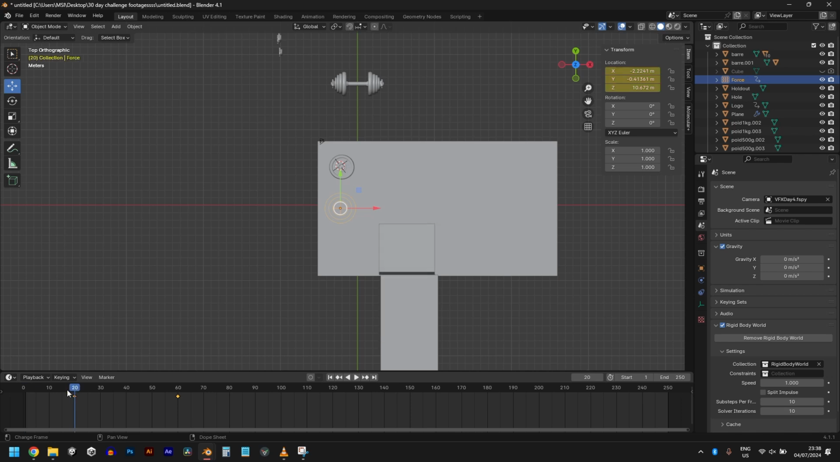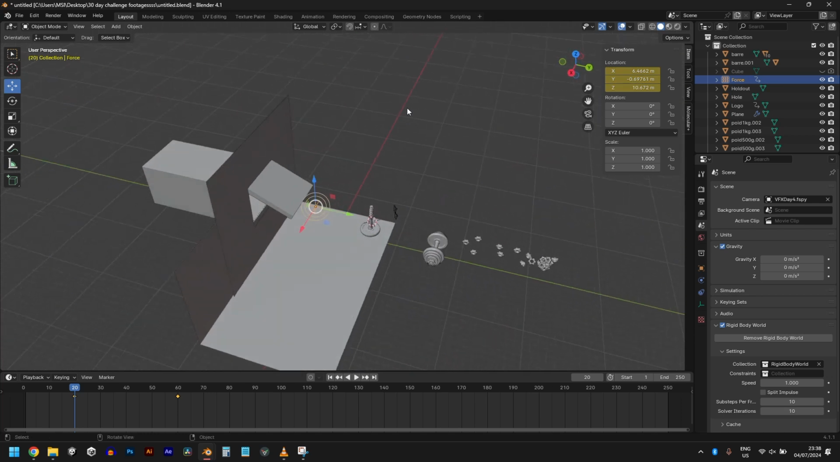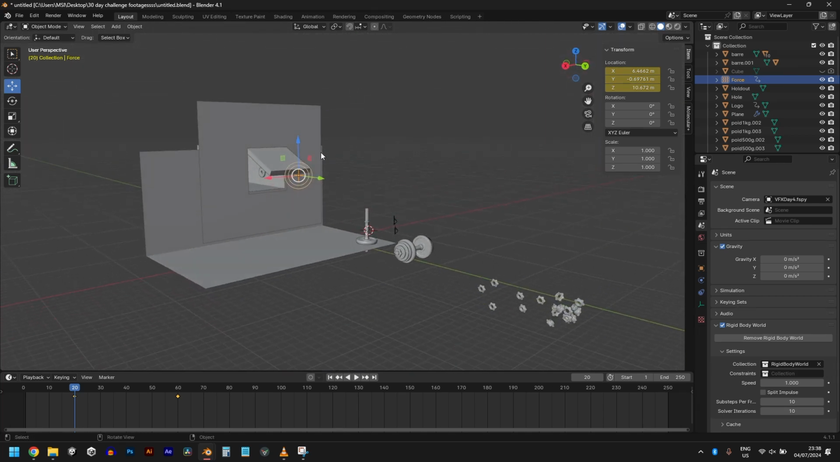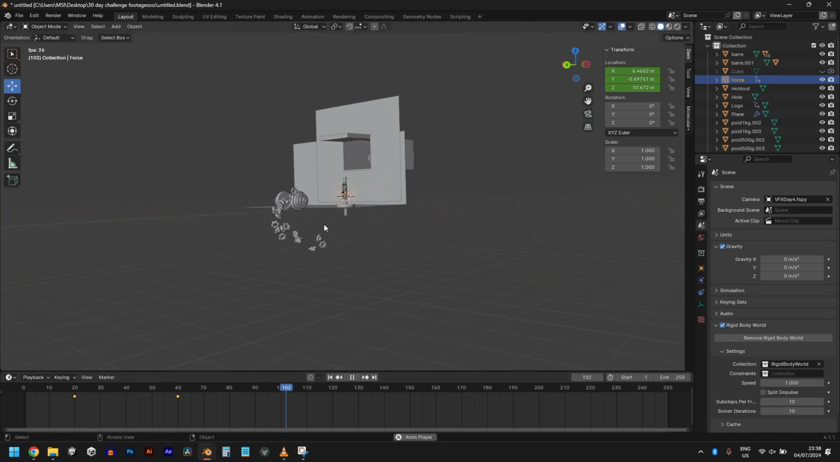Let's go back to frame 20 and move this here, then replace the keyframe. Okay, yeah, now it's in the front of the hole. Okay, that is so weird. Where did they fly to? Oh, okay, they are coming back. It's still acting like a huge gravitational force.